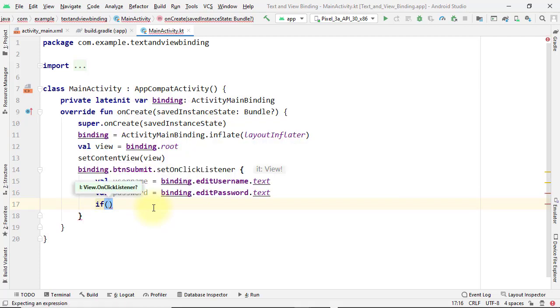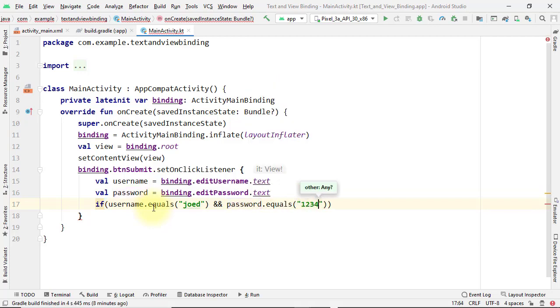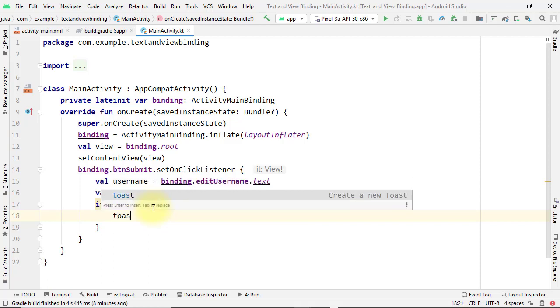So now, just to test whether we can actually get the text from these two views, I'll create an if condition and check if this username variable is equal to a string literal "joed". I also want to make sure that the password variable holds a string equal to "1234". And for the app to display a simple message as feedback on the screen, if both the username and the password match, I'll use the Toast class. Toast is a view that contains a quick and short message for the user of an app, and it automatically disappears after the specified timeout.